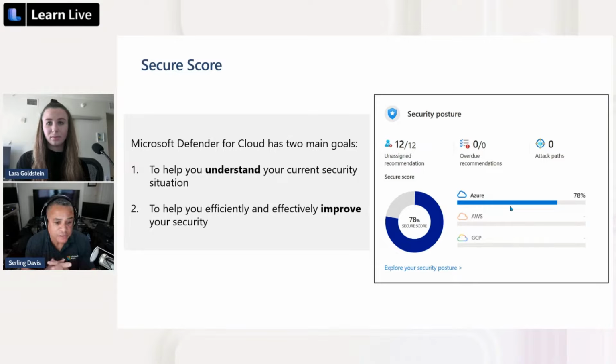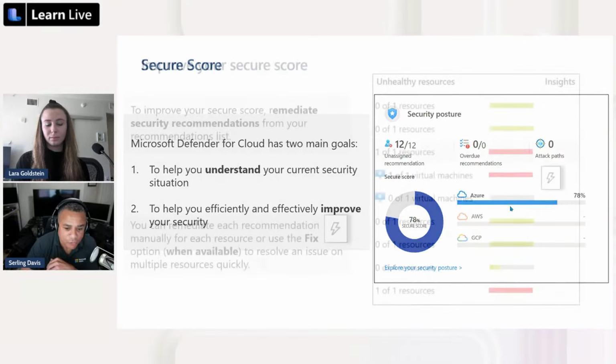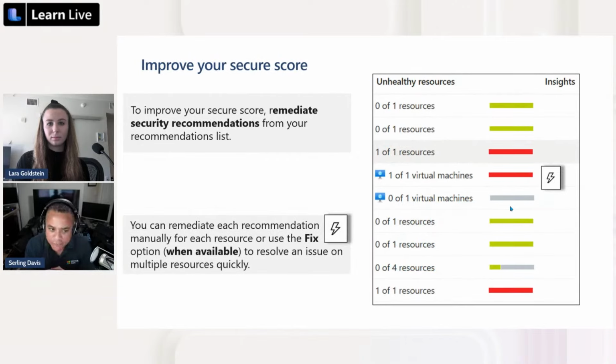A couple of things that it does. Eyes-on, high-level visualization of your current security situation. If this is your core responsibility as a security administrator, obviously 78%, is that acceptable? And it's not, in terms of Defender for Cloud, because our goal is to get you to 100%. So obviously there is some work that probably needs to be done, right? But it also helps you improve that. What we mean by improving that is getting it to 100%. Fairly straightforward and easy.